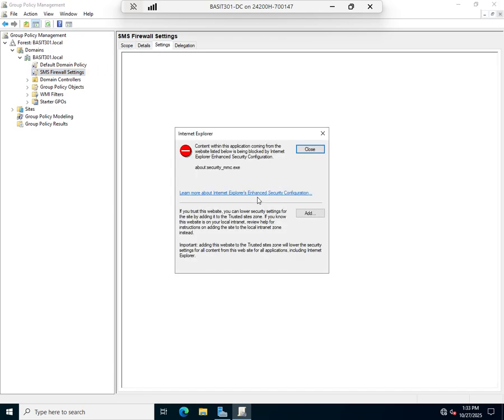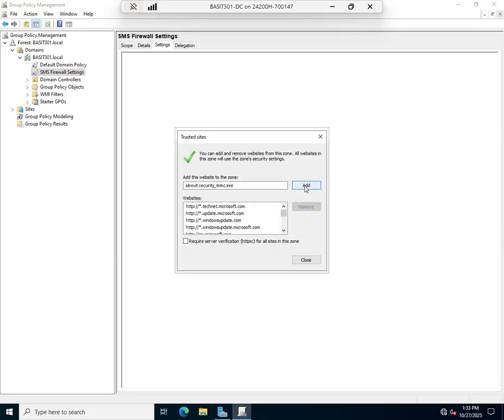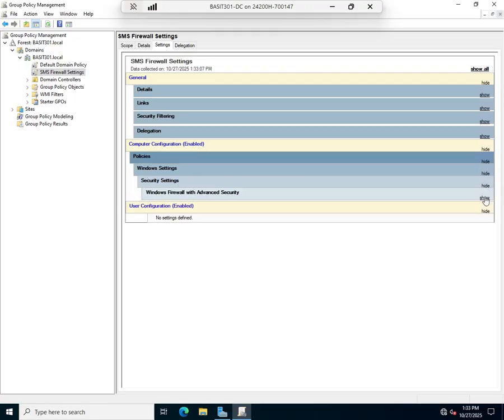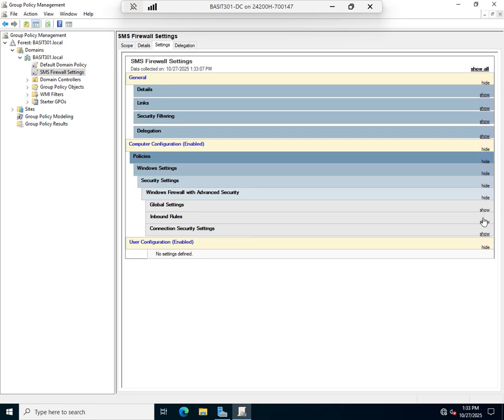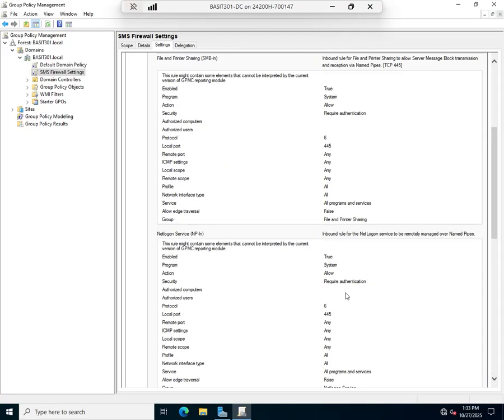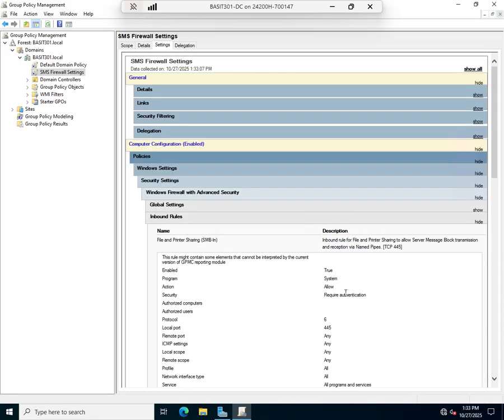I can click on Settings. Yes, I want to add. It's generating an HTML report, which it won't view by default with Internet Explorer Enhanced Security turned on. So we allow the site. And here under Computer Configuration, we have Policies, Windows Policies, Security Settings. I'm going to click Show, Windows Firewall Advanced Security, Inbound Rules, and this is going to show me all of my rules. So I know that I got everything saved.